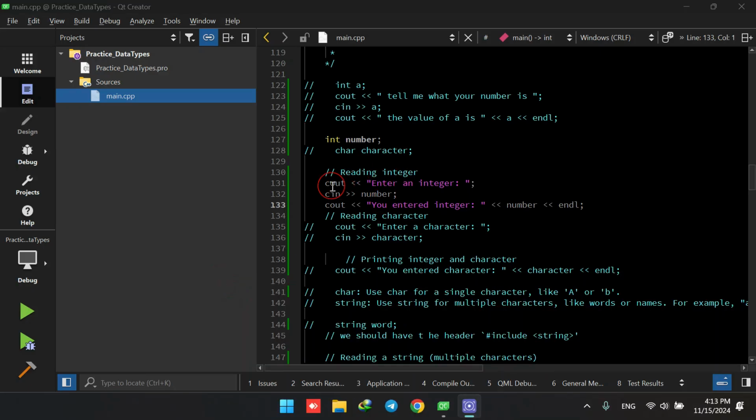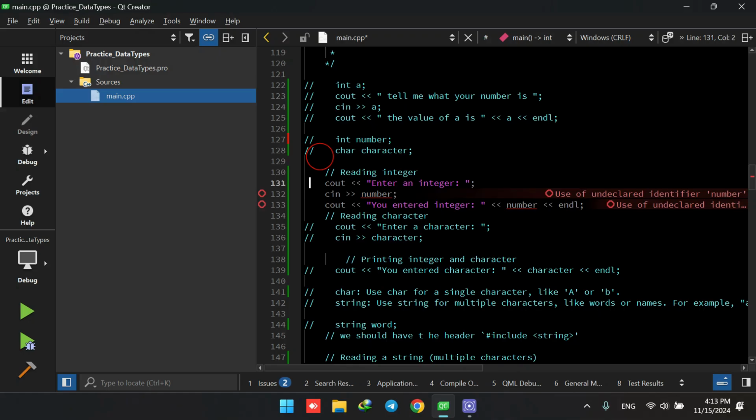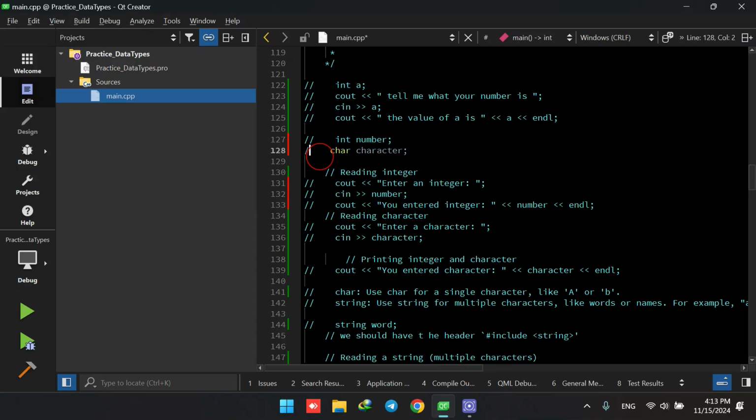So this is how integer is done. Then if we want to consider a character, let me comment the ones for integers here, so we have a clear code. Let's say I have a character defined that is char and the name is character. You can call it whatever you want. Instead of that, I can say my char, for example. Whatever you want, it's your call.